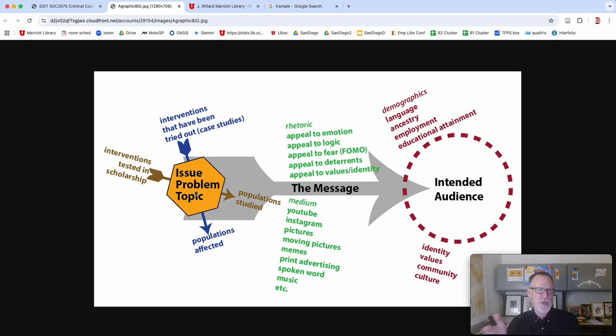So it's not like anyone's opinion, but this is repeatable, evidence-based questions, surveys, interviews, observations. There's all sorts of scientific methods that you can use.